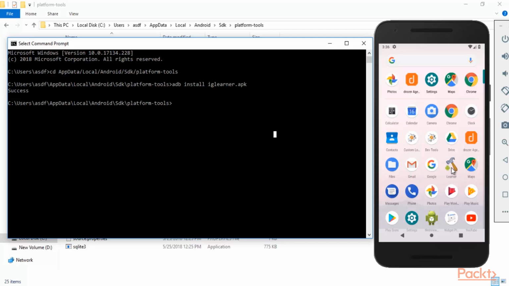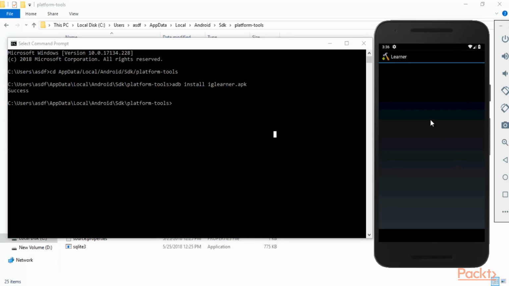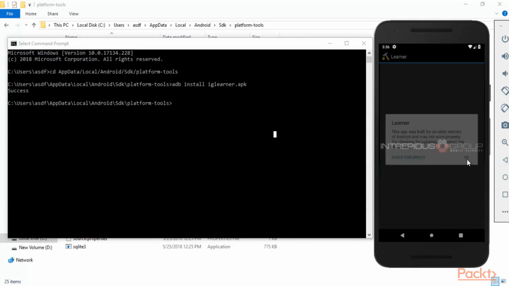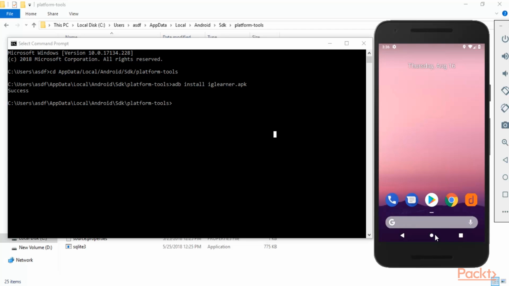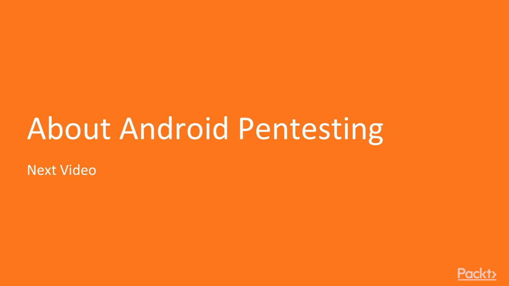Click here inside the Learner app and you can click OK, and here you can see that the IG Learner app has been successfully installed inside our Android application. So this is all about the installation and download procedure of the IG Learner app. In the next video, we will learn about Android pen testing. So thank you so much.